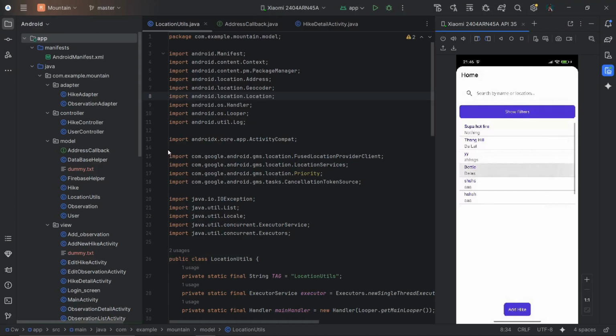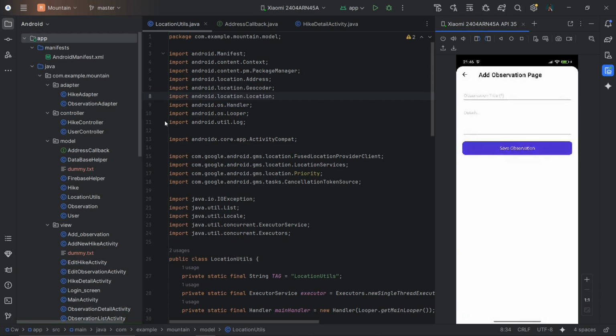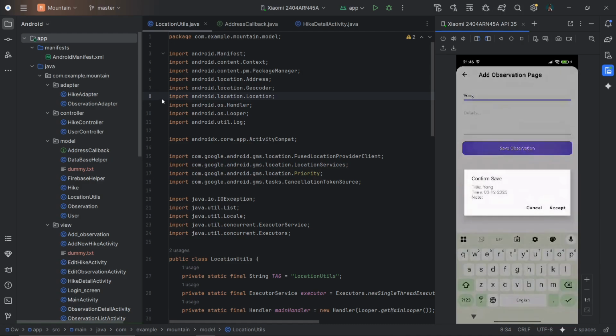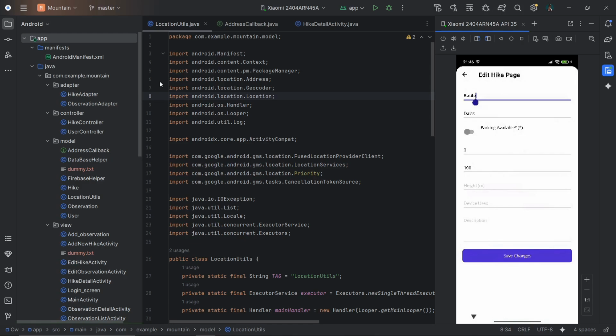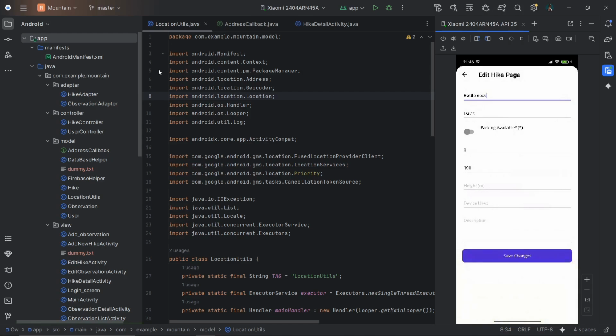Okay, now let's take a look further at the hike detail page. Here we see the observations. Now I will add 1 observation. Leave it empty. It requires me to have a few pieces of information here. Accept. I can edit. First is edit hike. Edit bottle. I go to edit bottleneck and save hike.